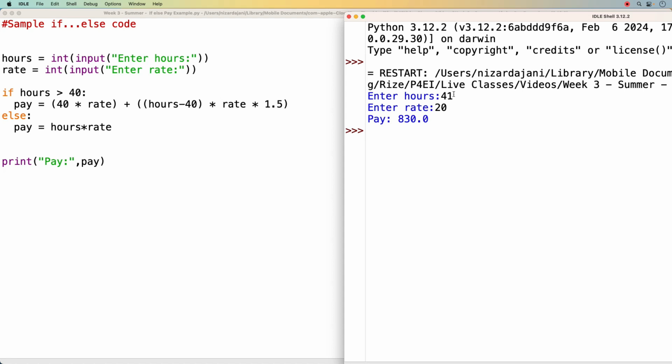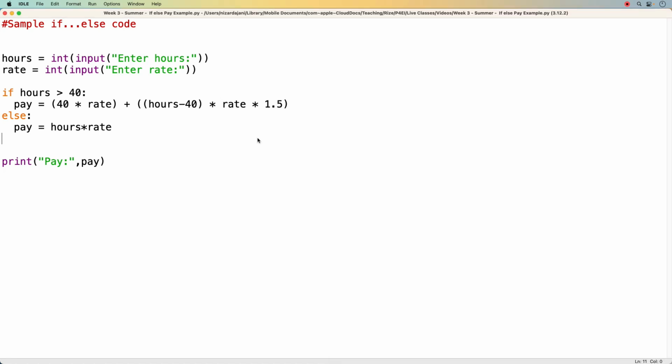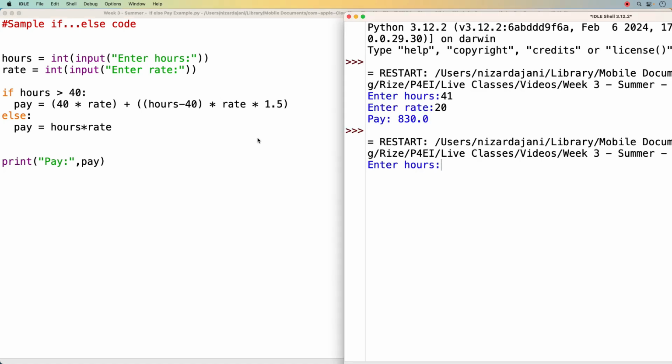Now, if I want to try a value under 40, just so I can test my else statement, then I'm going to go back here, F5 to run my code. I'm going to say I worked only 30 hours, and let's say I make $10 an hour, and then hit enter, and I get 300, which is correct.